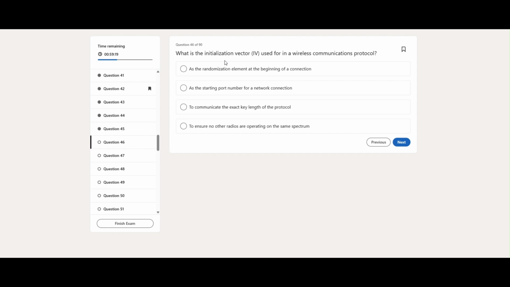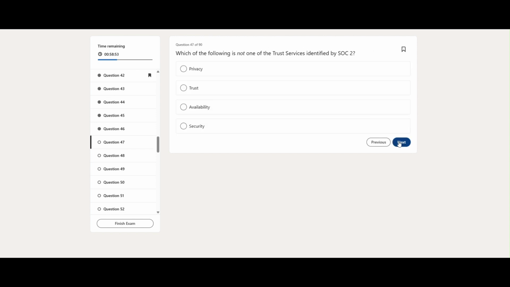What is the initialization vector used for in a wireless communication protocol? So we have four options. Okay, so the correct option will be option A, a randomized element at the beginning of the connection. Question number 47. Which of the following is not one of the trust services identified by SOC 2: privacy, trust, availability, and security? So the correct answer should be option B, trust.